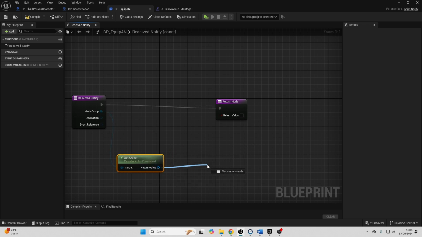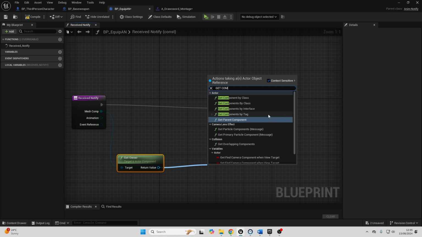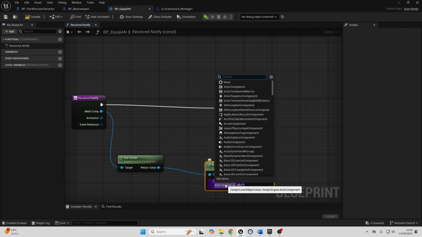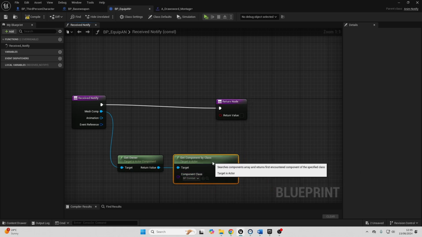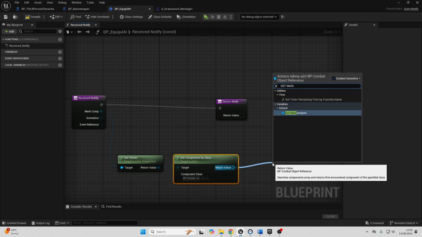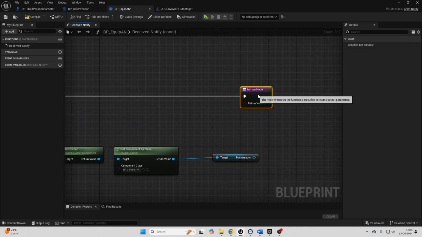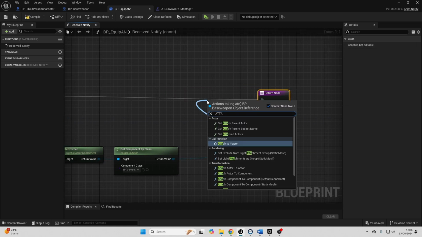Then from here, we can just drag off here and look for Get Component by Class. And we can reference the combat component. So I'll just look for the combat component. And from here, we can get the weapon that the player character is holding. So I can just drag off here and look for Get Main Weapon. And then I can just drag off here and look for Attach to Player.